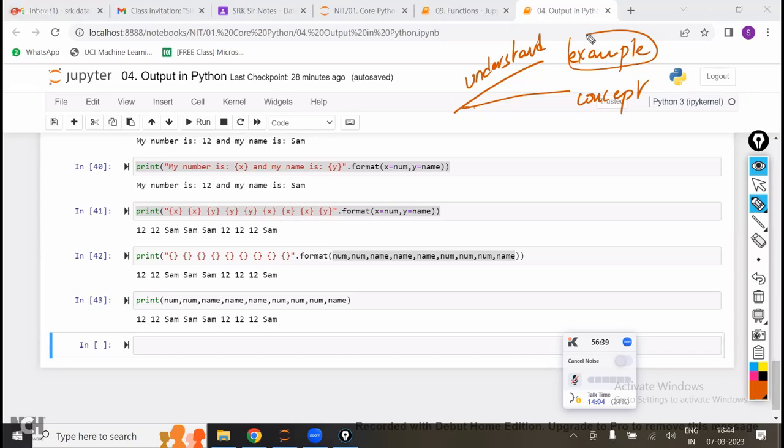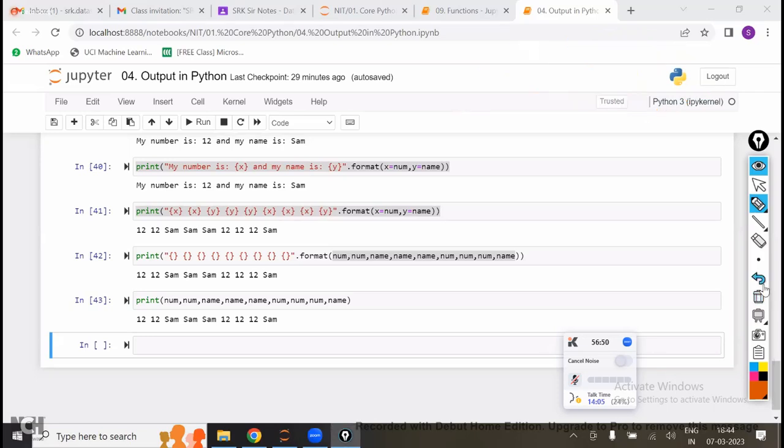When you see a new one, again you will get confused. Don't try to understand the example, try to understand the concept. If you understand the concept, not only this example, you will understand multiple examples automatically. Any textbook you read will also be easy for you.